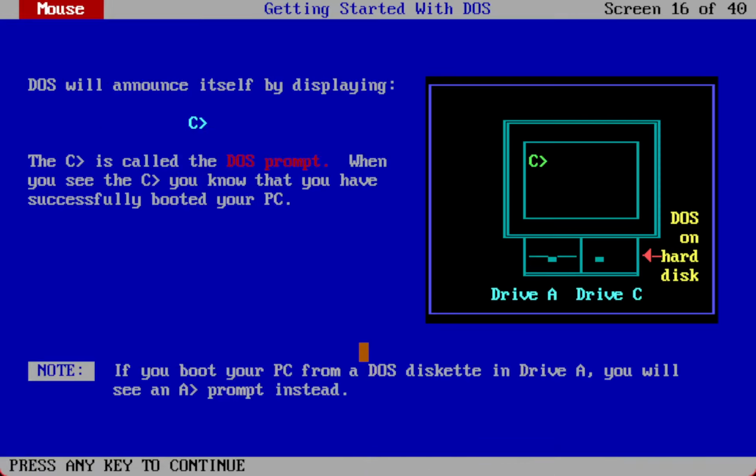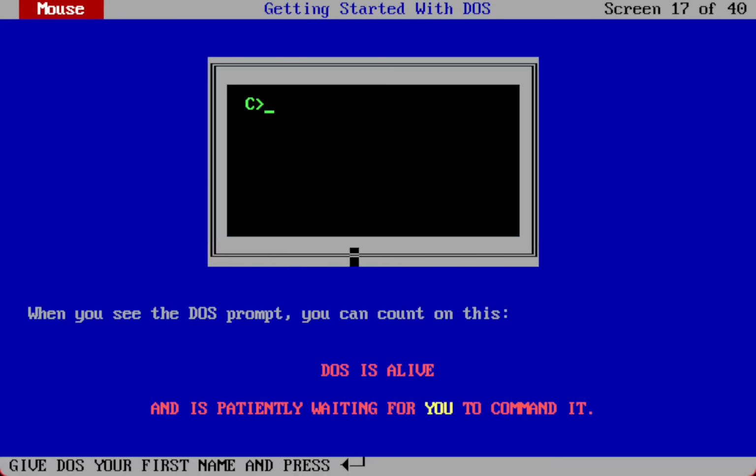And that is true. DOS will announce itself by displaying C. The C is called a DOS prompt. When you see the C, you know that you have successfully booted your PC. Now, if you boot your PC from a DOS diskette in drive A, you will see an A prompt instead. When you see the DOS prompt, you can count on this. DOS is alive and is patiently waiting for you to command it.